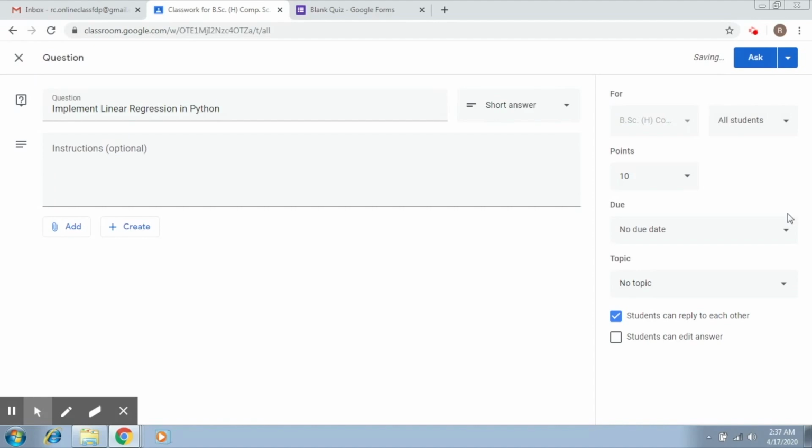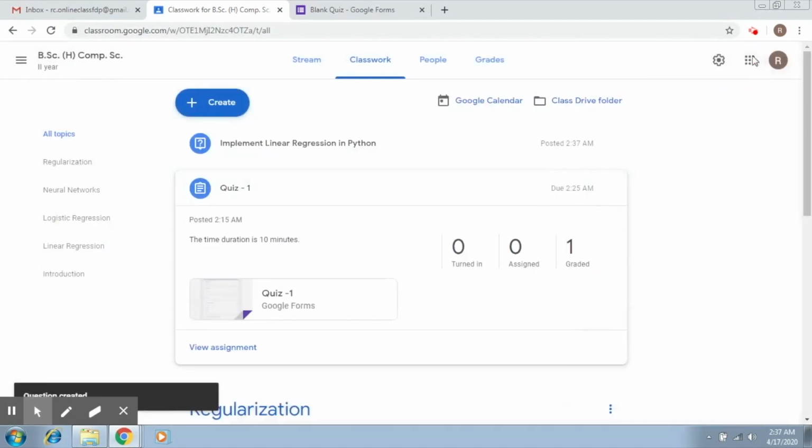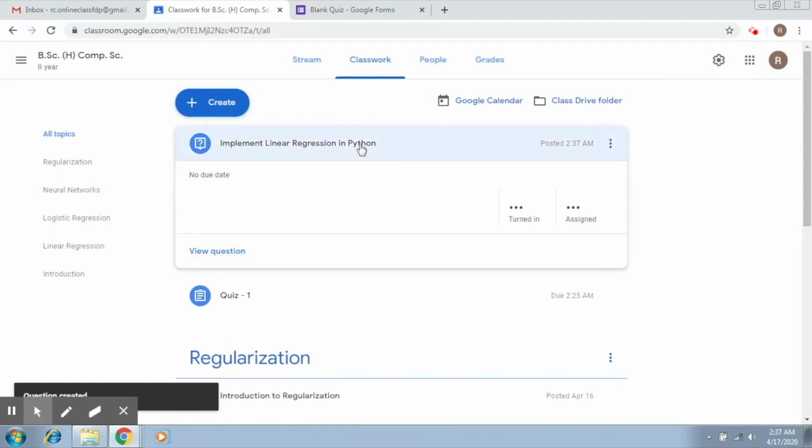Again, the same thing. You can, if you want, ask it right here. Or you can schedule it for a later time. Or you can save this draft at this time and not post it. Or you can simply discard the draft. So let's do and ask this time. So what happens is that this question will be posted right now. So this is the question that has been posted.